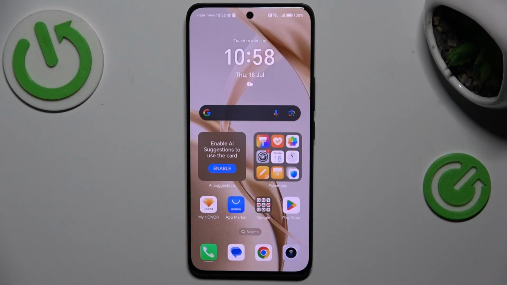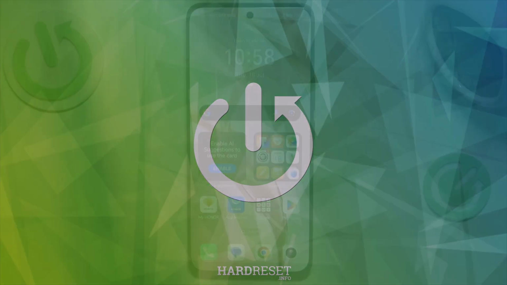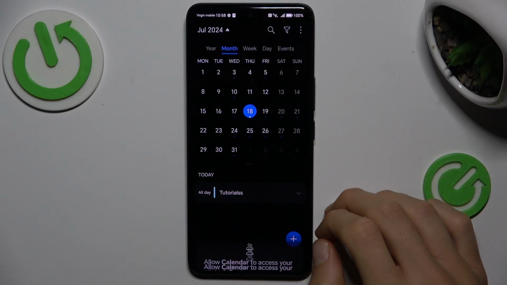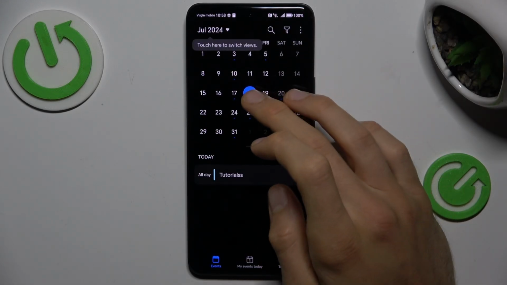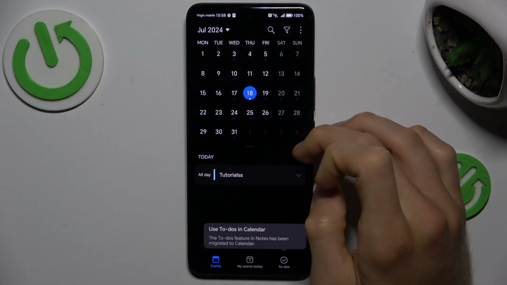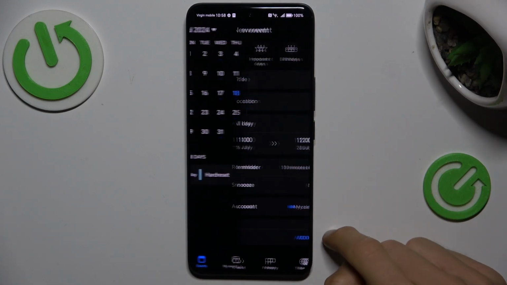Today I have Honor 200 and I want to show you how to add an event to your calendar on this device. Firstly, open the calendar application. In it, choose the day when we want to add our event, maybe 26th of July. We tap on it and there is this plus icon.